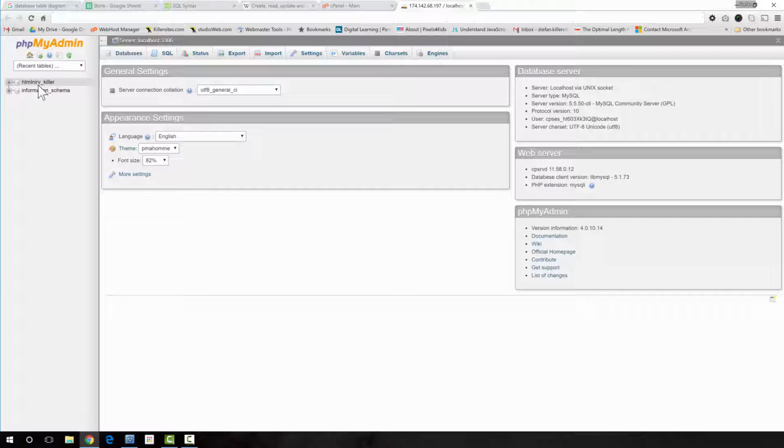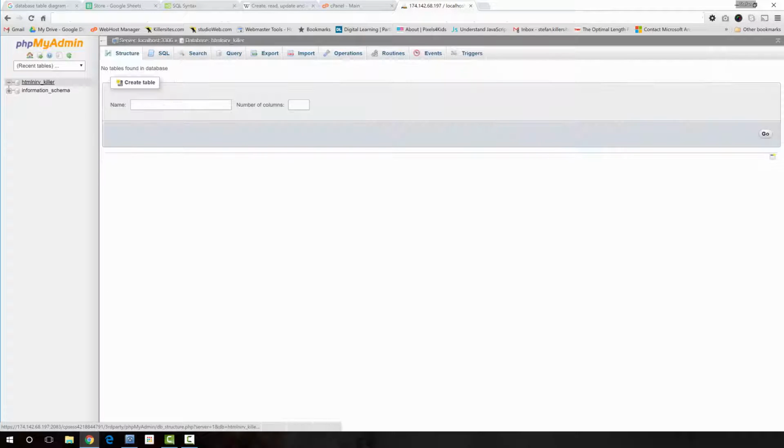Look at that. So now what we can do with this database selected, I just selected HTML Nerve by clicking on it, it says create a table. So I can create a table. I'm going to call it customers.